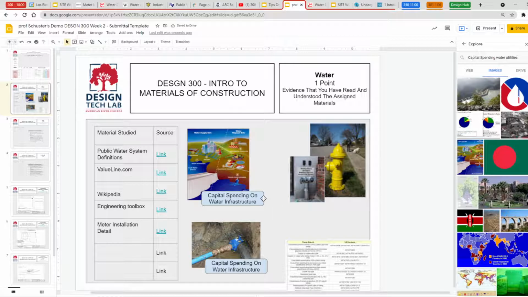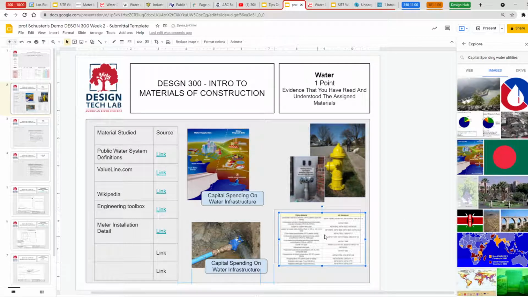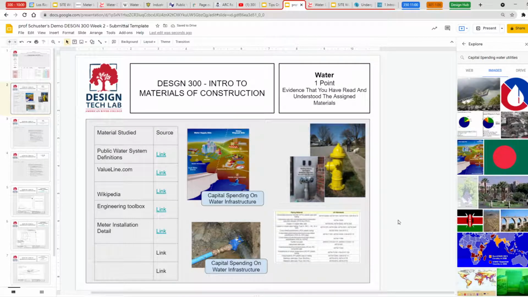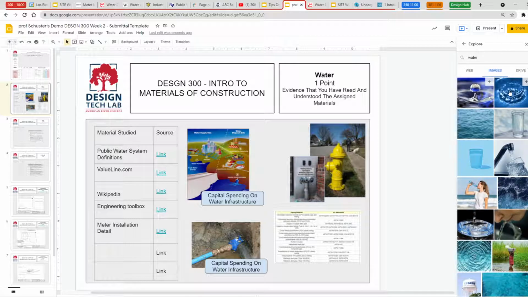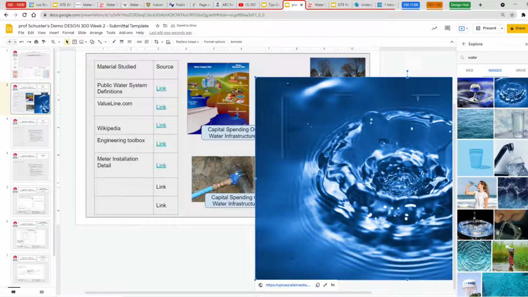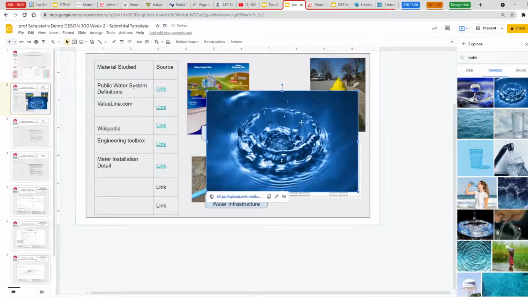So you could do something like that and say fire hydrants. And then these might be the materials. That's really all I'm looking for. Just some good, do you get water? Now, here's one that would not really do it for me. I'm just going to type in water. This really doesn't tell me anything about the material. It has nothing to do with construction. It's absolutely beautiful and it's neato, but it doesn't tell me much about it.